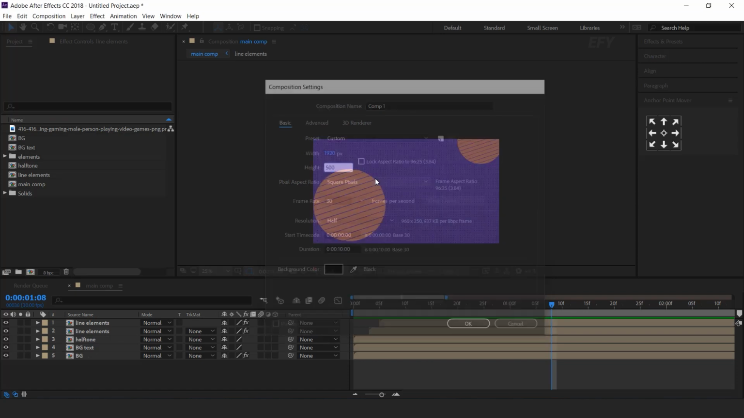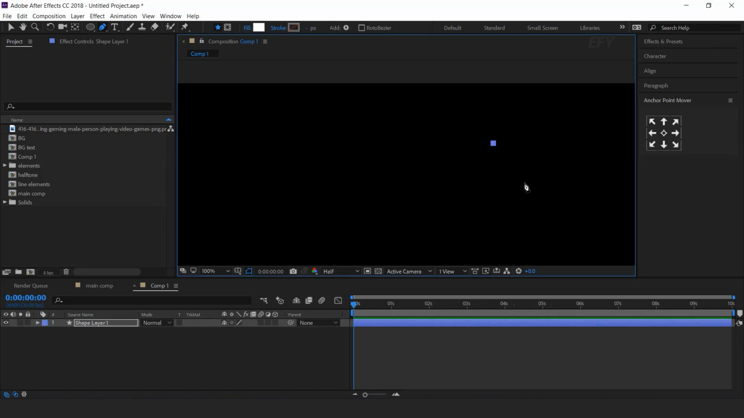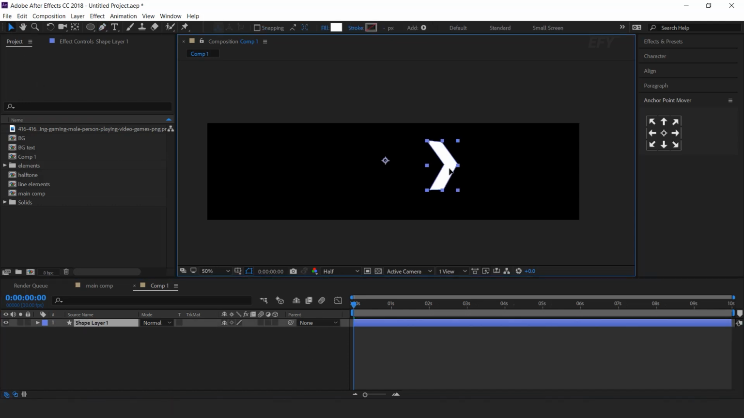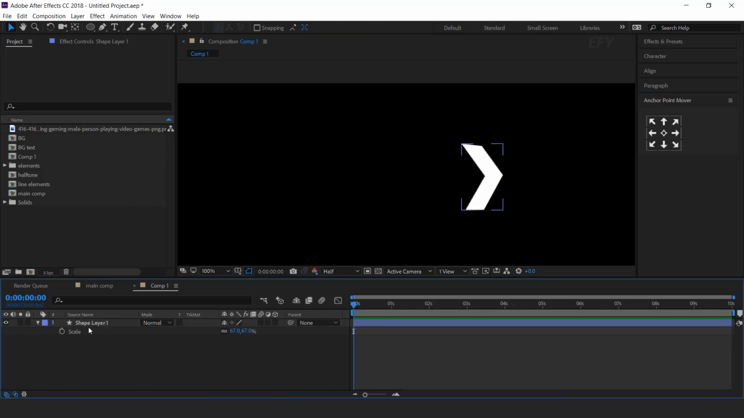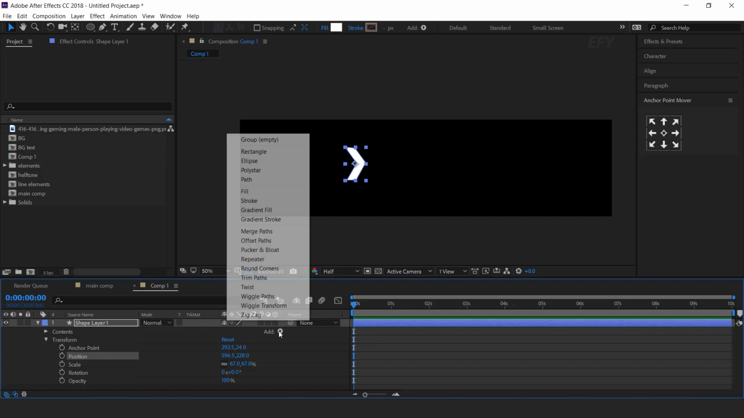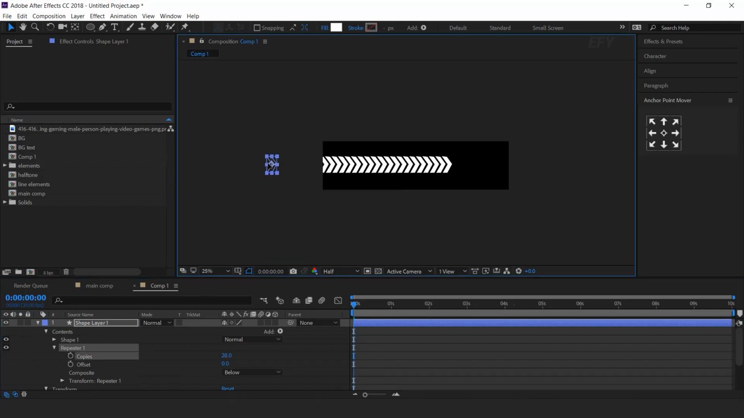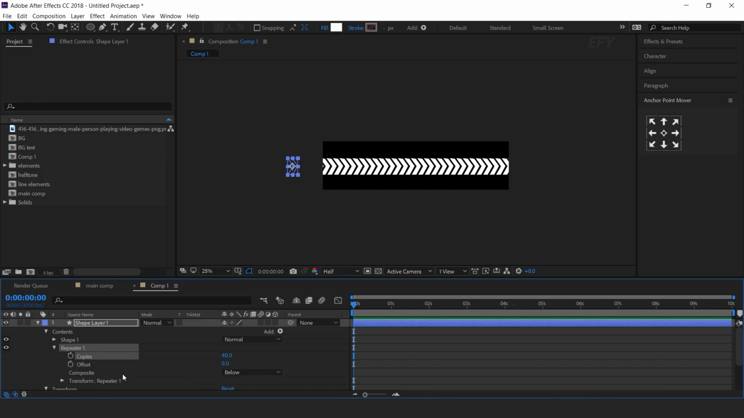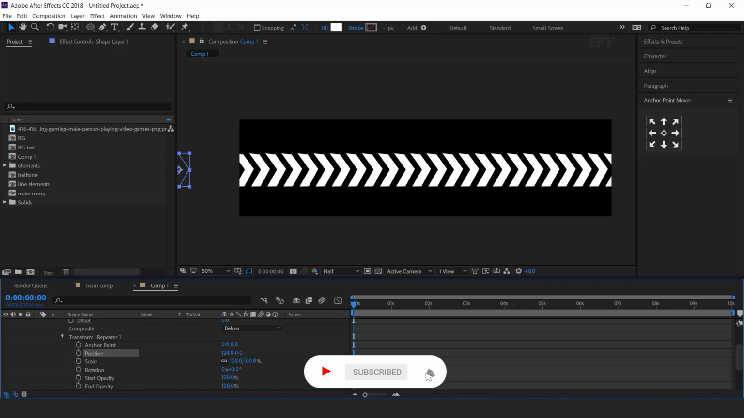Change height around 500 pixel. Select pen tool and create a arrow, like this. Move the anchor point center of the shape, and resize little bit. Now open shape layer, go to animate, and select repeater. Open repeater 1, and increase the number of copy. Then expand transform repeater 1. Here you can increase the position.